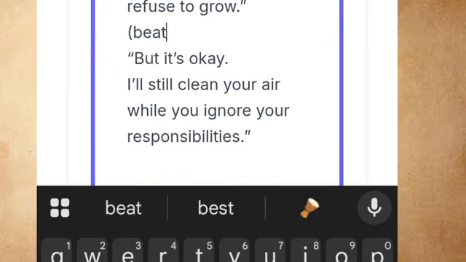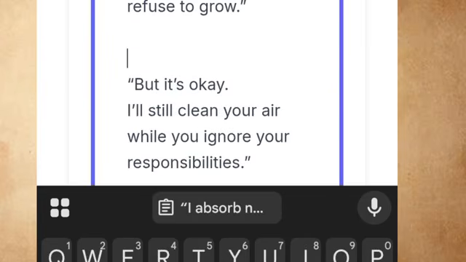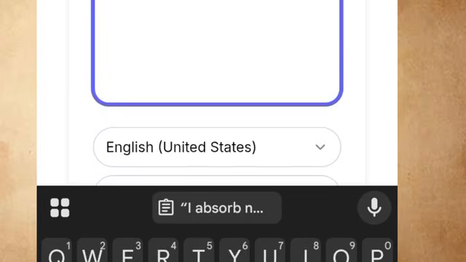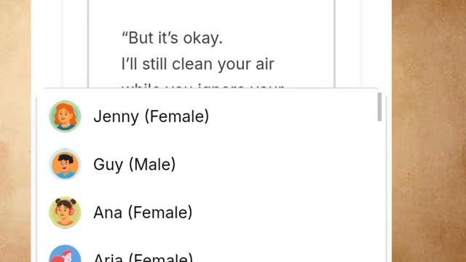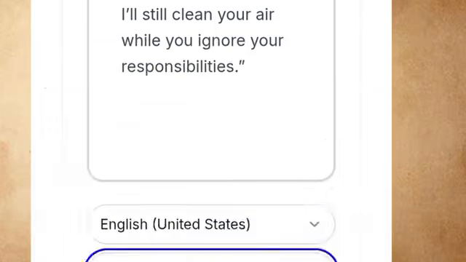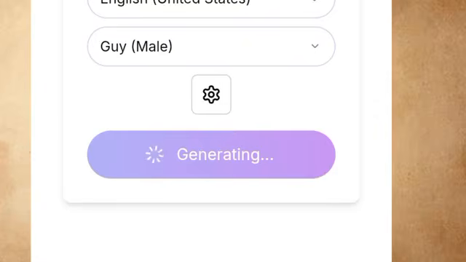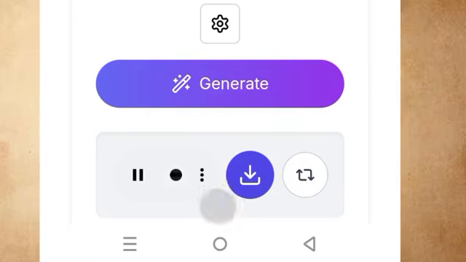Then where we have bit, I'm going to delete it again, and I give it another space again so that the AI is going to pause or not talk rapidly. You can actually choose a female voiceover or a male voiceover. I'm going to be choosing a male voiceover. When that is done, I'll click generate. Okay, let's listen to the voiceover.